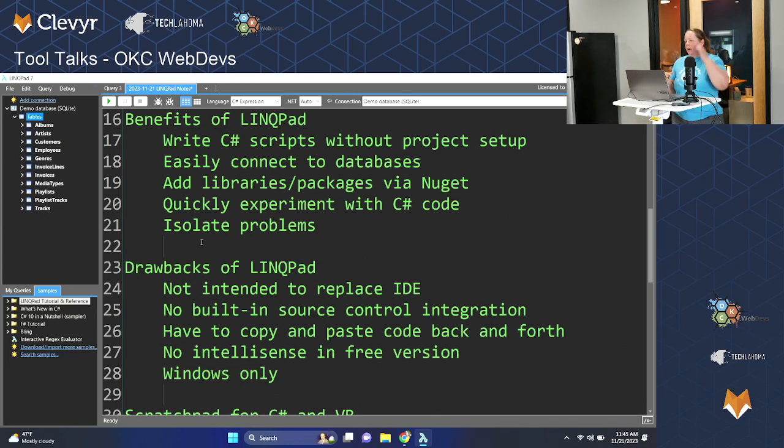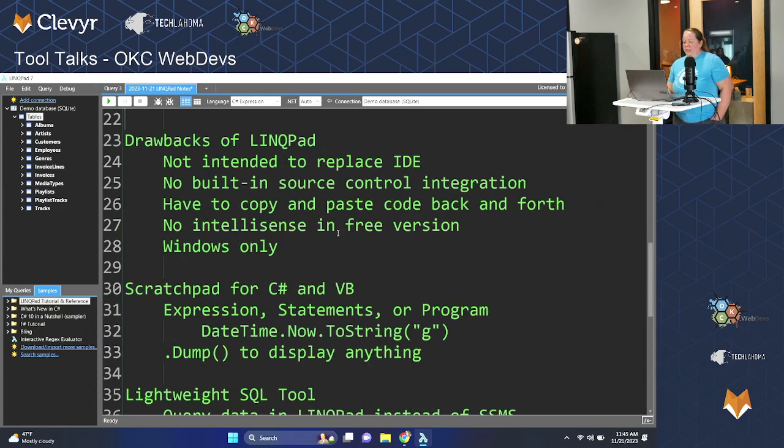So in Visual Studio, I see all my files, I'm thinking about all my different functions and classes, and if I just need to focus on one small thing, I like to do that in LINQPad. Some drawbacks: it's not really intended to replace your IDE, so you're going to be doing this in addition to Visual Studio or whatever else you use.